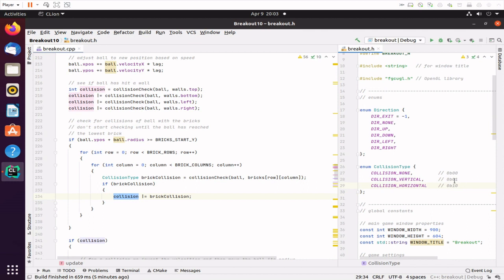But if we OR these two together, this is 1 and this is 2. If we OR these two together, that's a 3. All right, so what we also want to do is if we had a collision, we want to blank out the brick at that spot in the array. So we want to say at this spot in the array, let's set that whole structure to 0. And that'll wipe out that brick.